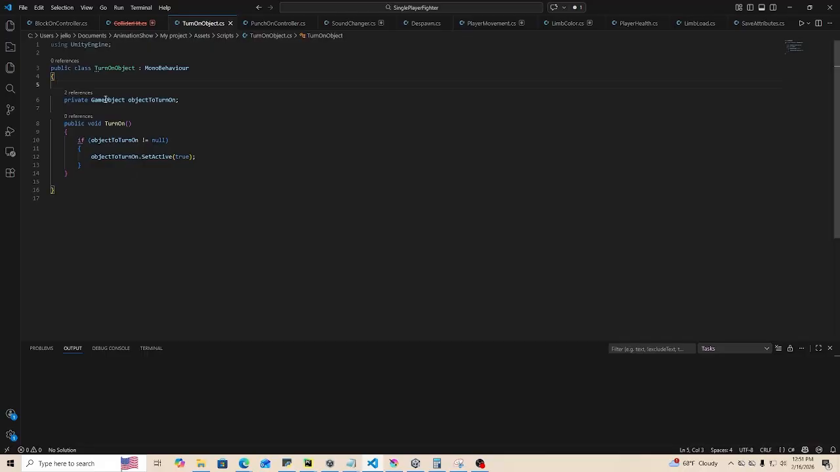So I'm going to make it public. And it's a game object, and then it's the object to turn on. Basically, this is the name of the variable. This is the variable type. And then this is if you can see it in the inspector or not. Public void is the start of a function. The name of the function is turn on. It's public because I'm going to reference this in the animation of the cube.